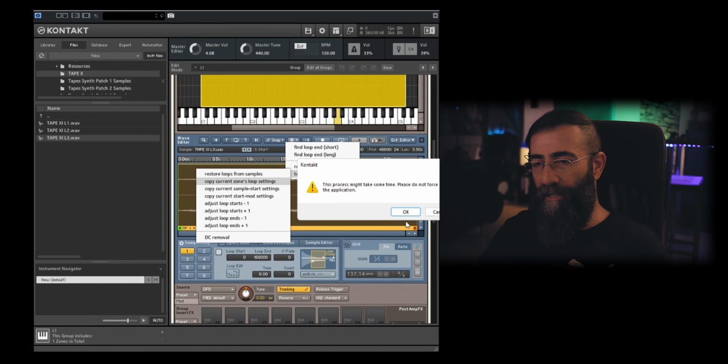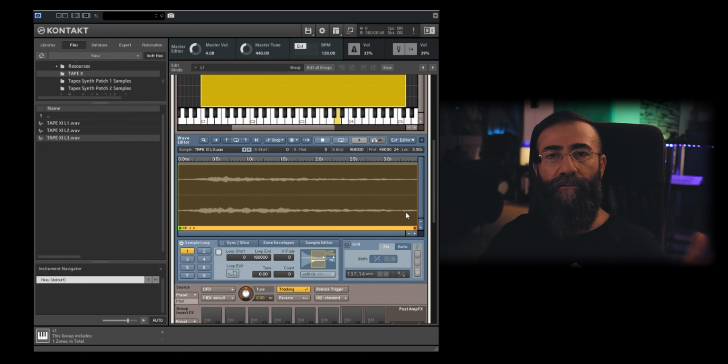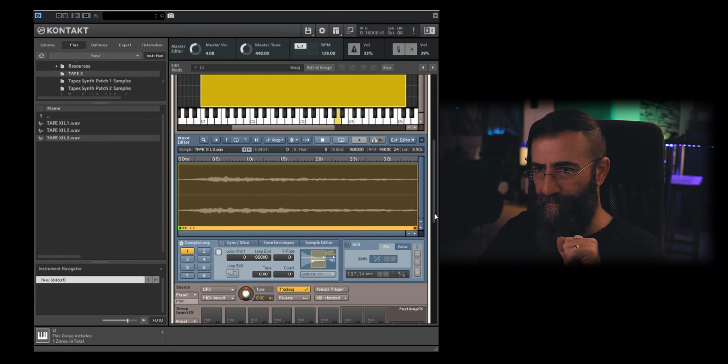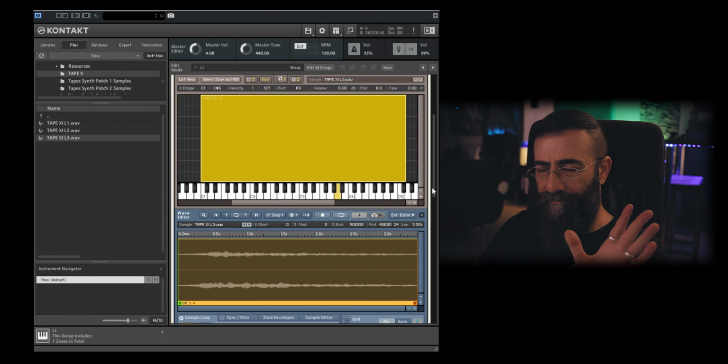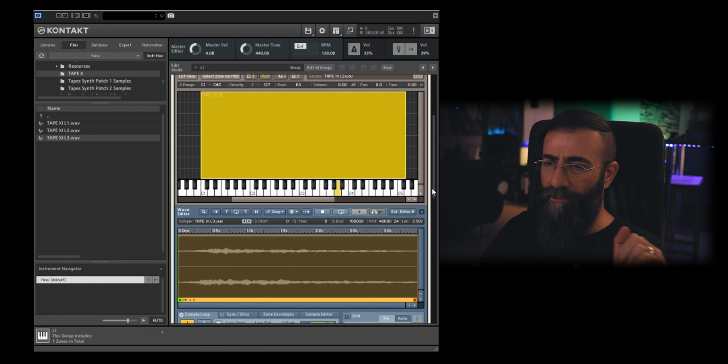Kontakt tells you that it will take quite some time, but actually it doesn't. I think this was made for 2009 Kontakt.